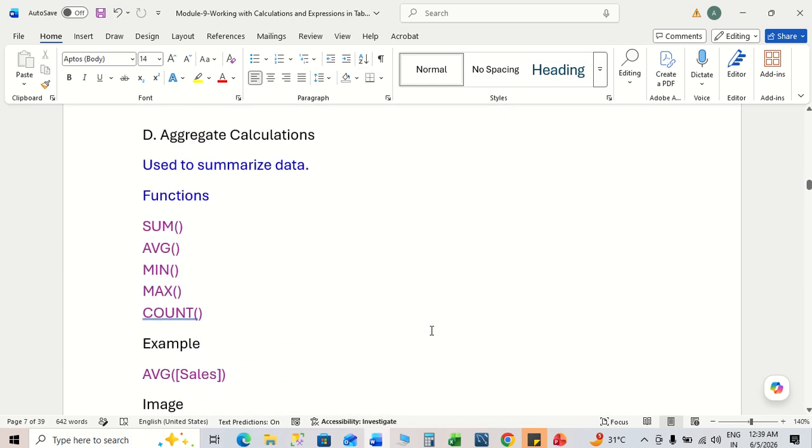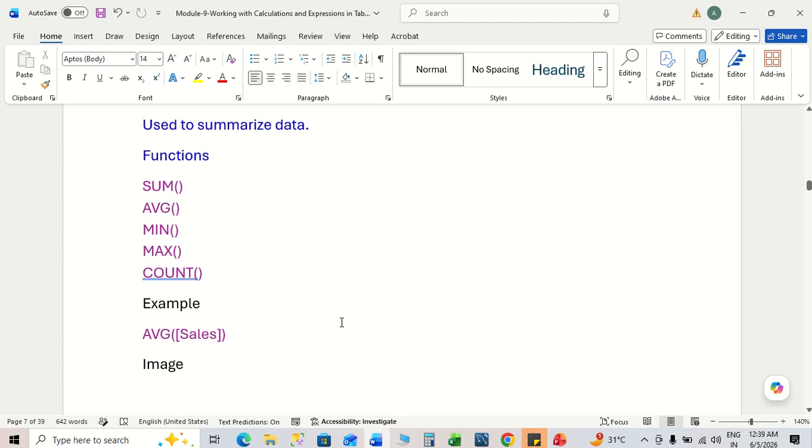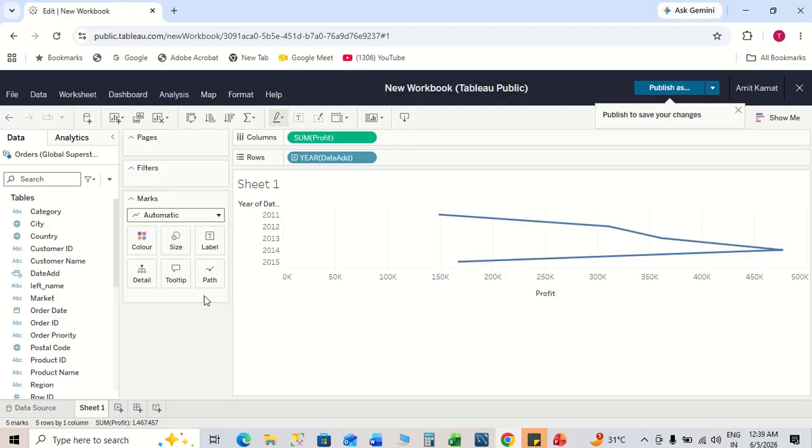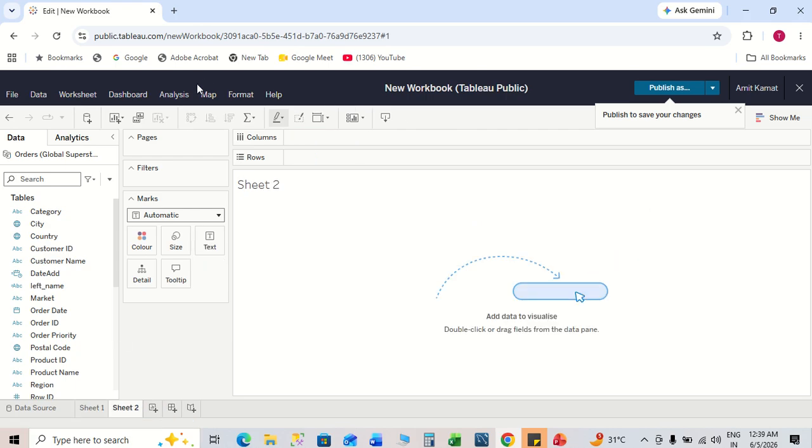That is aggregate calculation. How to use aggregate calculation? It is used to summarize data, like SUM, AVG, MEDIAN, MAX, COUNT. So how to create it? Again, I'm going to open a new sheet and use the Analysis tab or right-click here.